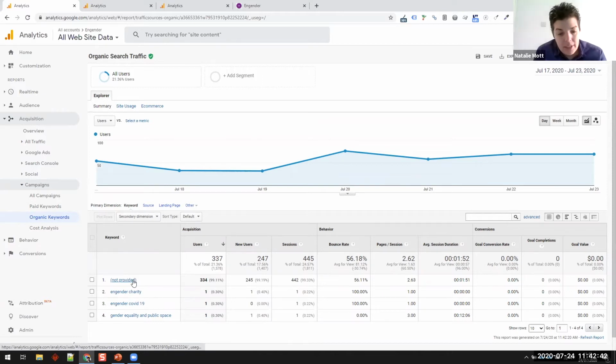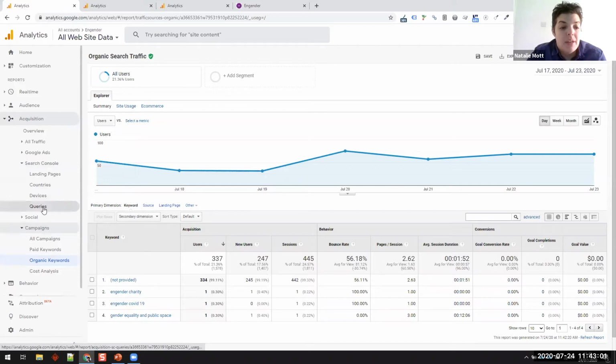It used to be anyone logged into Google, the keyword data wouldn't be passed through, but now it's pretty much 98% of anyone using Google, the keyword data isn't passed through. You just get the odd piece of keyword information which doesn't tell the full story. But Search Console will tell you the next best thing.